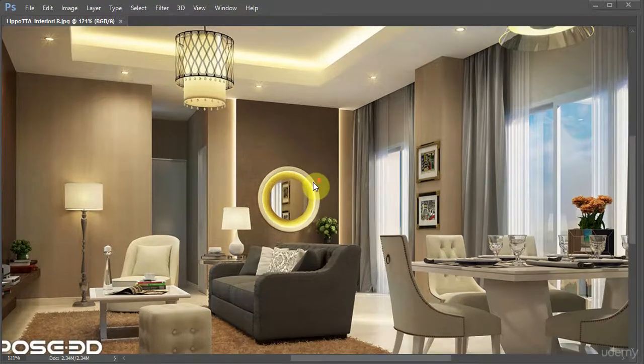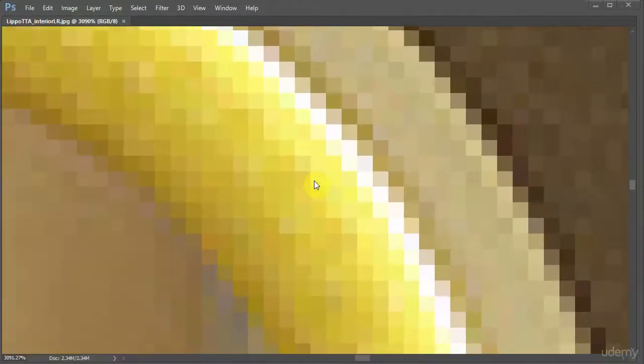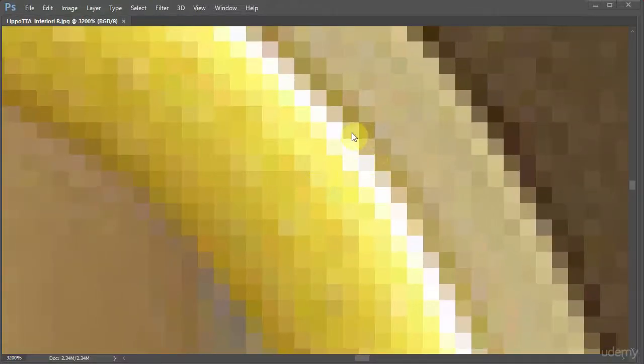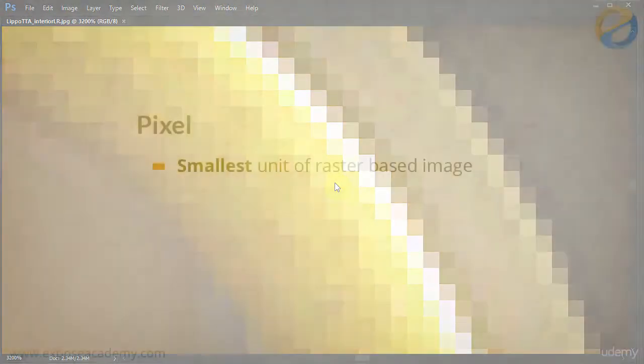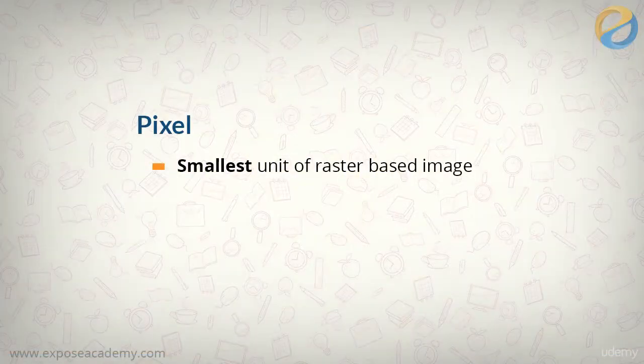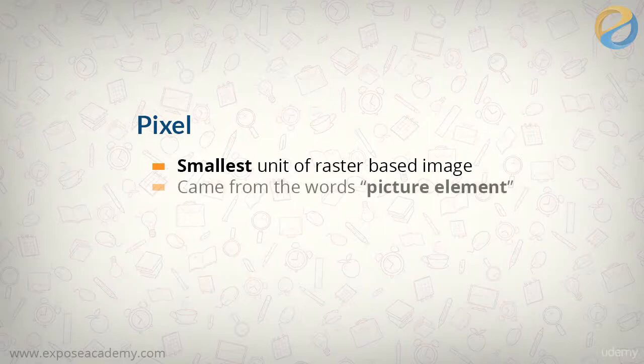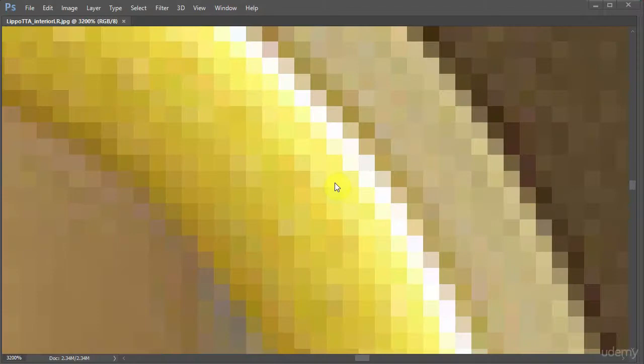But notice when we zoom in, we start to see the reality that this image is actually made of these small squares. These small squares are called pixels. The word pixel actually came from the abbreviation of picture element. Each pixel has only one color applied to it.